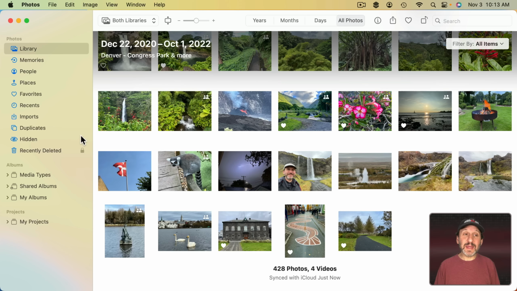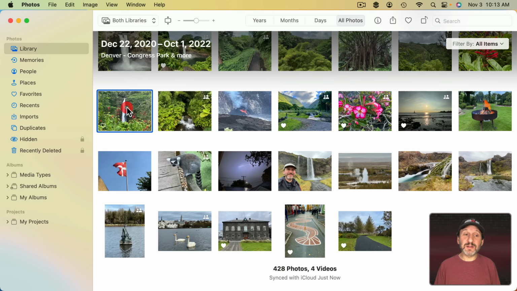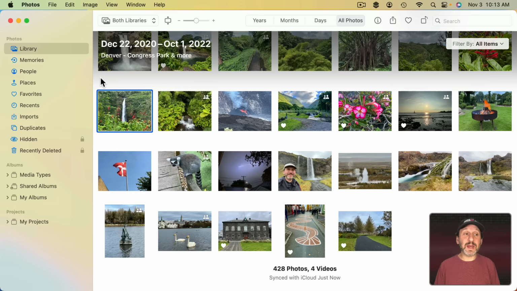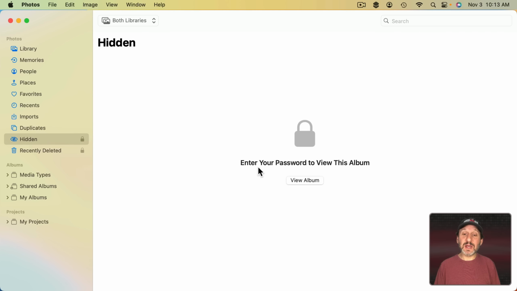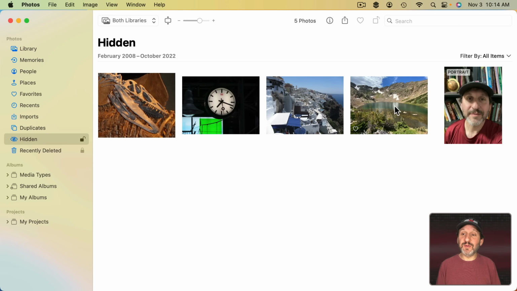If you don't see hidden, you can always go to View, and this is where you would hide or show the hidden photo album. When you select a photo, you can choose to hide it, and then it will move into that album and not be visible in your library. Now in order to view those, you would have to select it, and then it's going to ask you to enter your password. This is your computer account password, so the same one you enter to log into your Mac. Once you enter that in, you can view what's there.